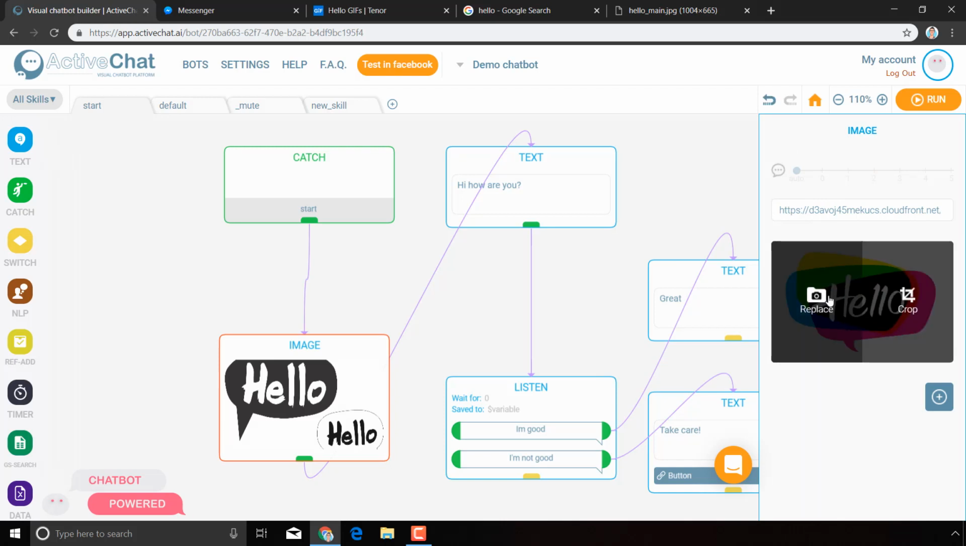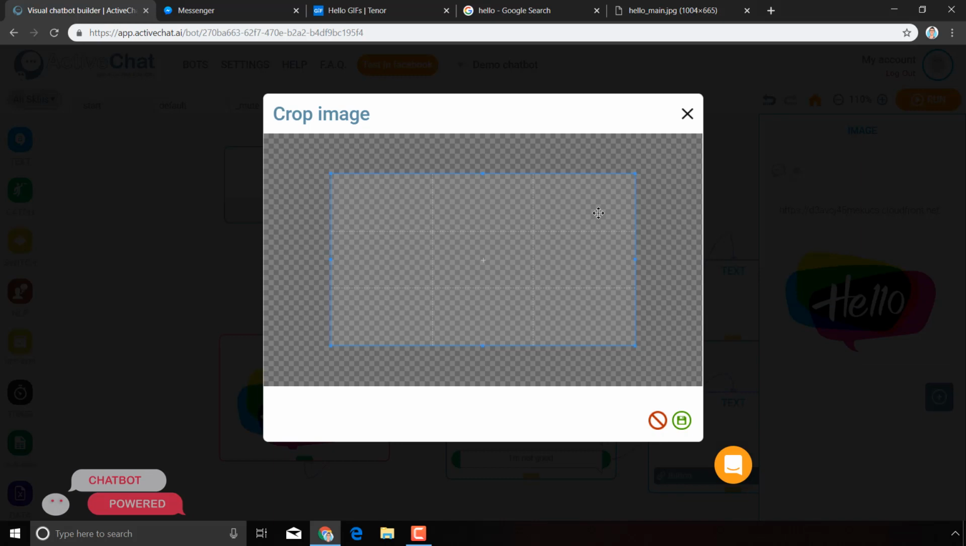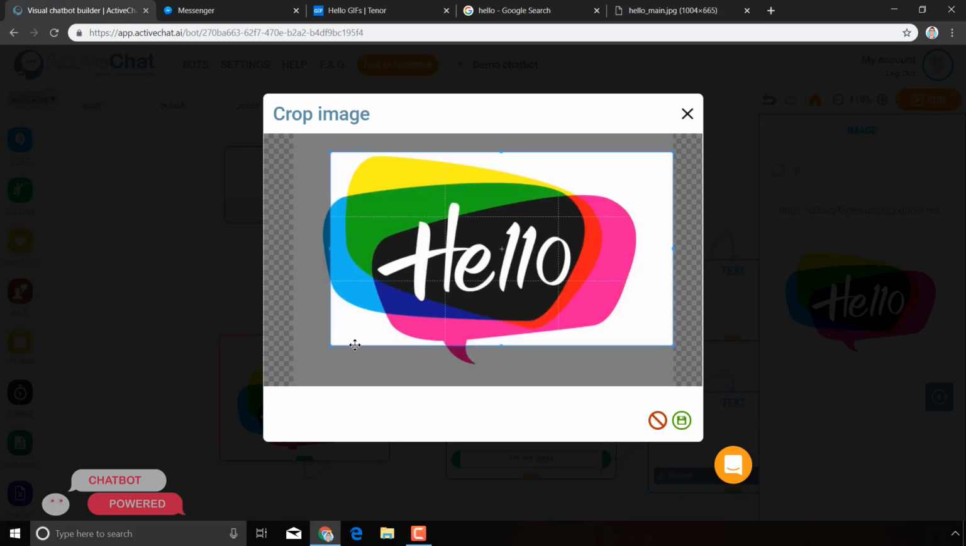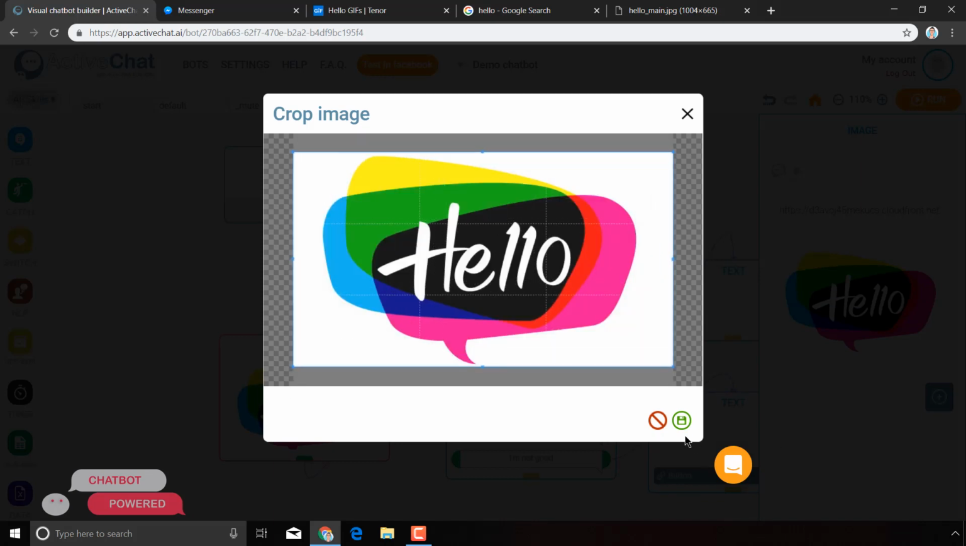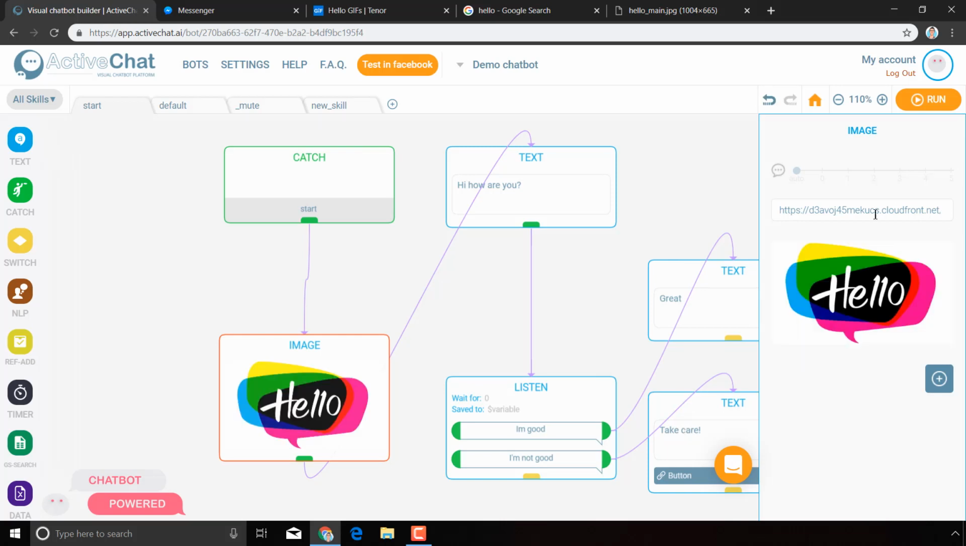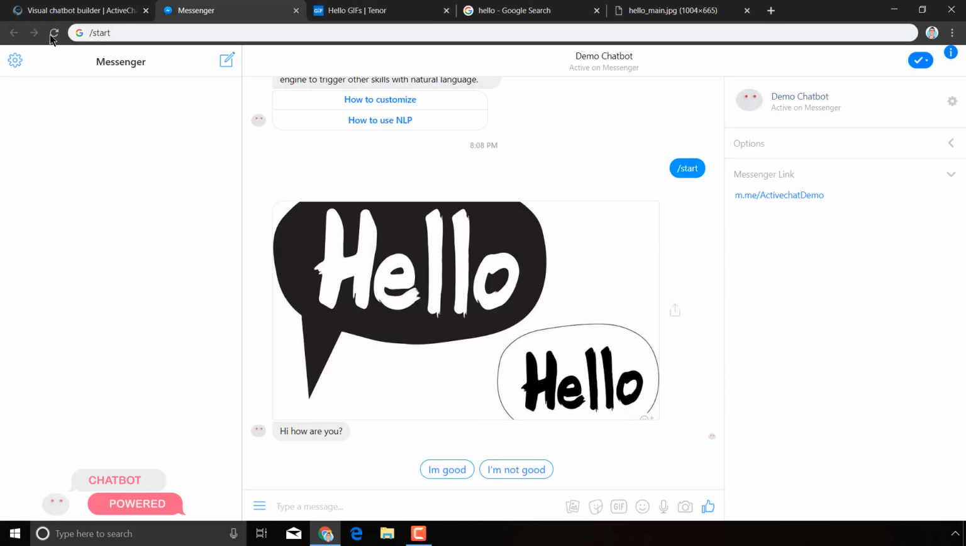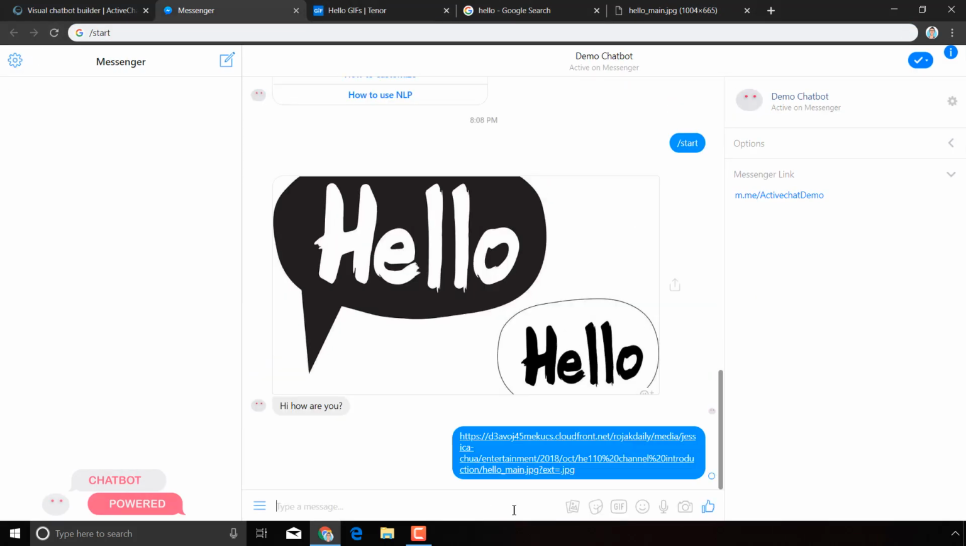If you want to do any changes to this image, you can hit crop it, reposition it as you like, and save it. However, please ensure that you have the right to use this image because not everyone would like you to use their image on your bot. So these were the two ways to add images to the image block in ActiveChat.